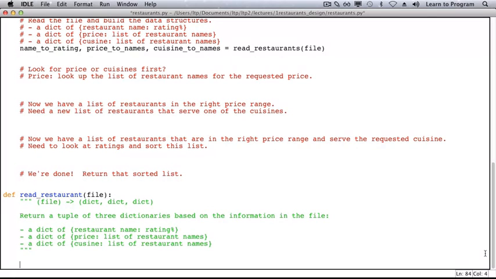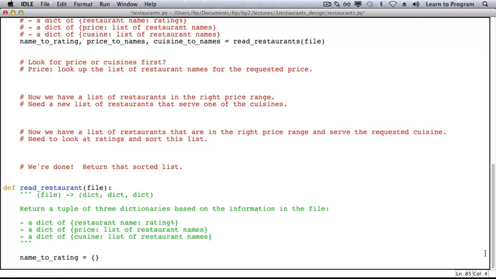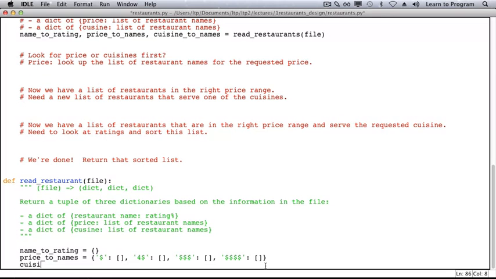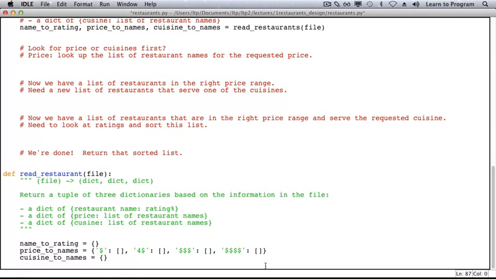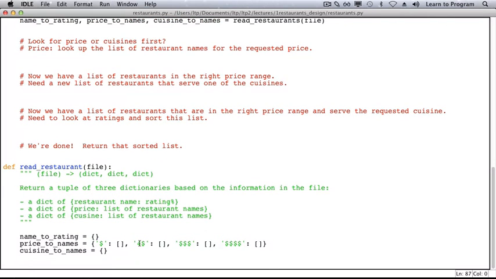Here are our accumulators. We need a name to rating dictionary, which associates the name of a restaurant with its rating. We're building up a price to names dictionary, where each price point has a list of restaurant names at that price point. And last, we're also going to build up a cuisine to names dictionary, where we associate each cuisine that we find with the list of restaurant names that serve that cuisine.